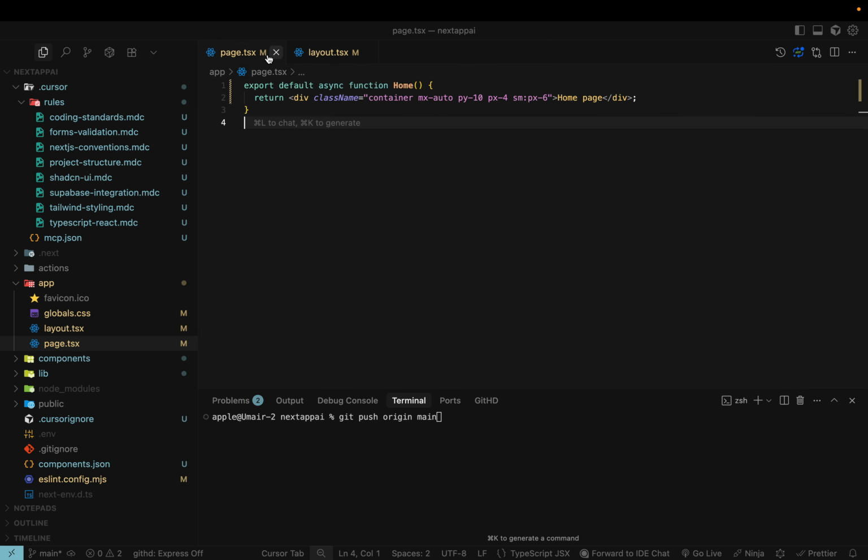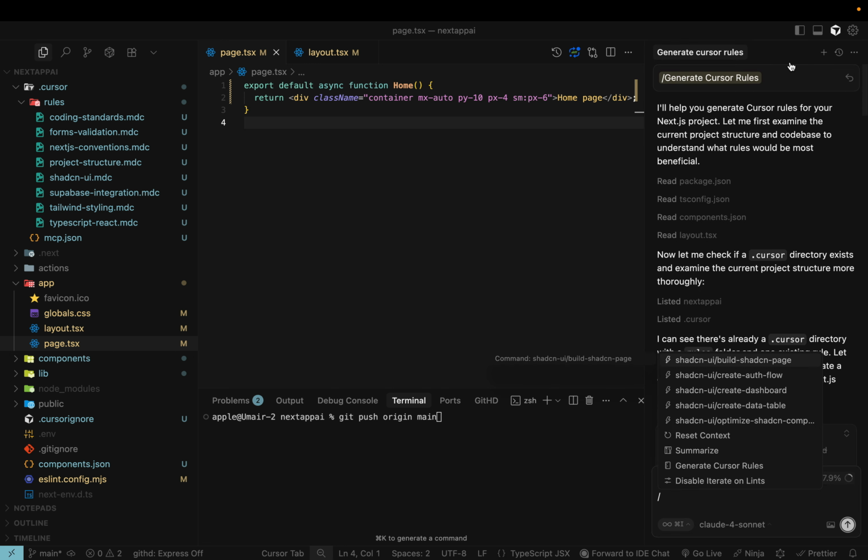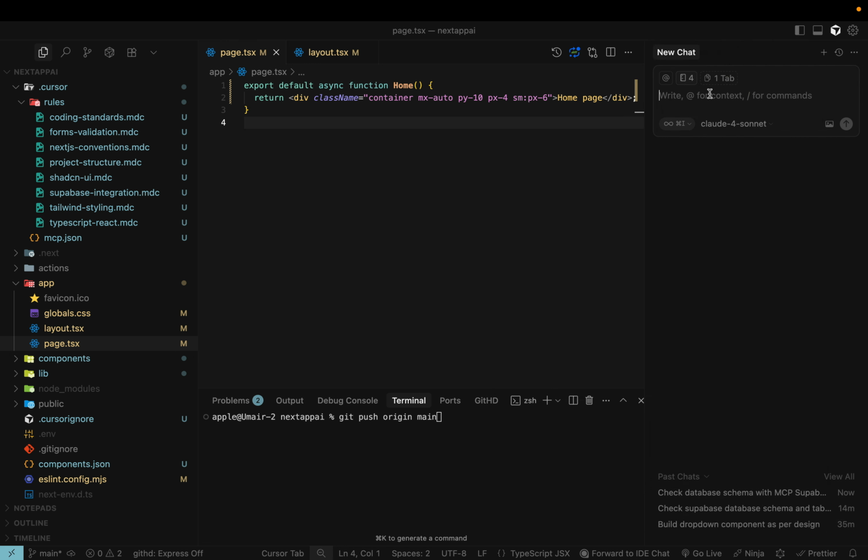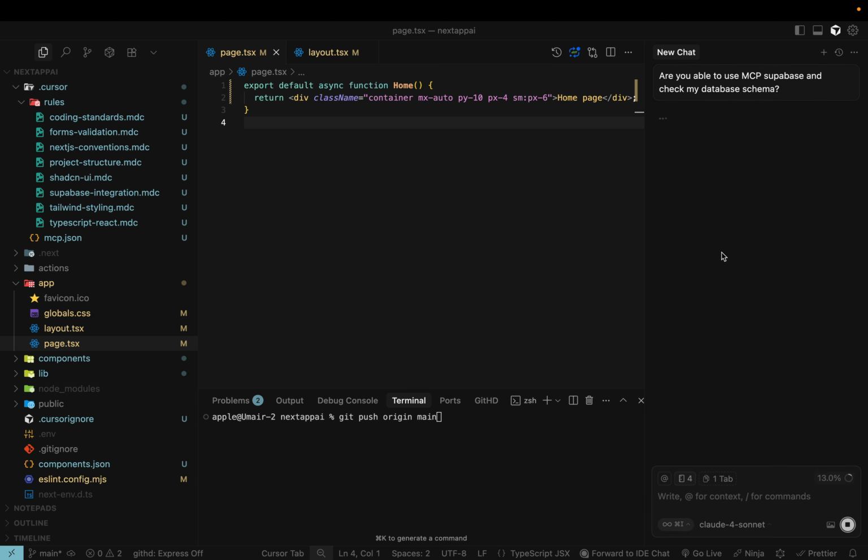I have this MCP, so I can open up the chat window and start a new chat. Now I'm going to write a prompt here. Make sure you select agent mode and select some advanced model, because we are using the MCP server to actually access the content from the database. I'm going to write a simple prompt: Are you able to use MCP Supabase and check my database schema? This is just a question. Okay, so I'm going to hit enter.